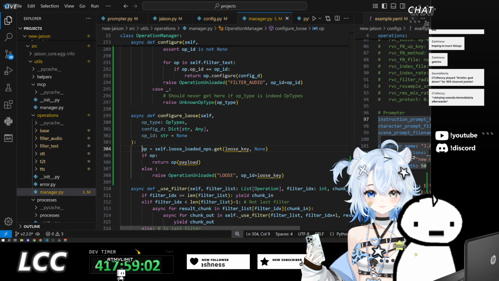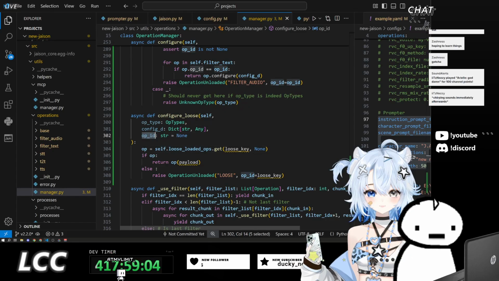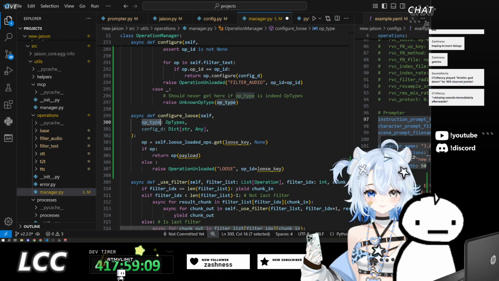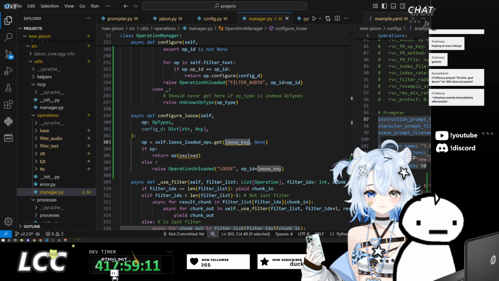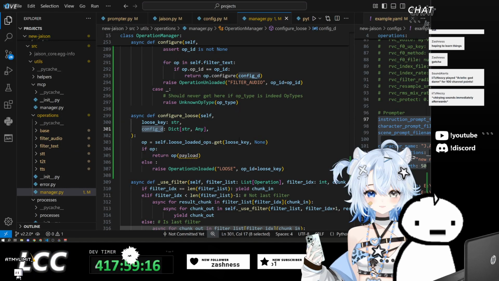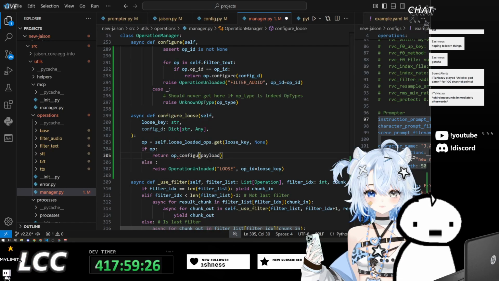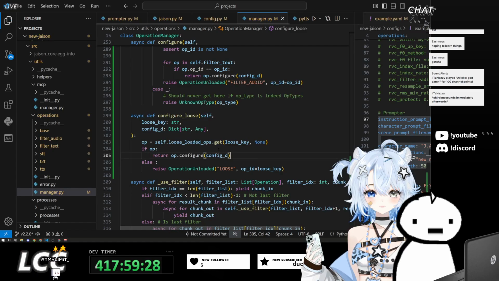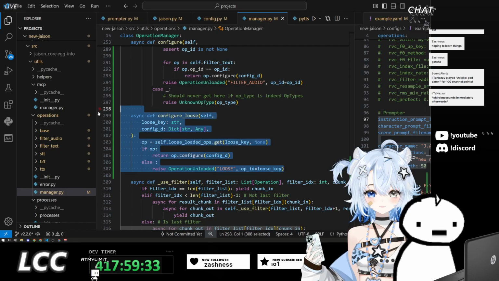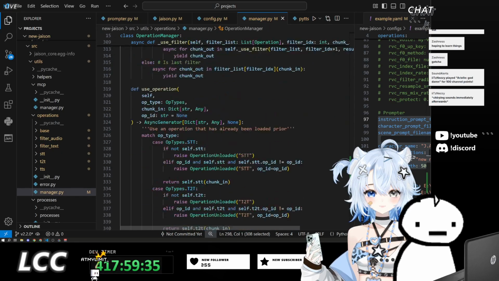For loose operation, I guess we don't need to specify the operation ID. We just need to specify the operation key for the loose key. Loose key, this is just a string, and we need the configuration dictionary. If op, otherwise this is bad. So if op, we need to do op.configure, and we pass in the configuration dictionary. This is good. This is fine. Okay, that's fine.